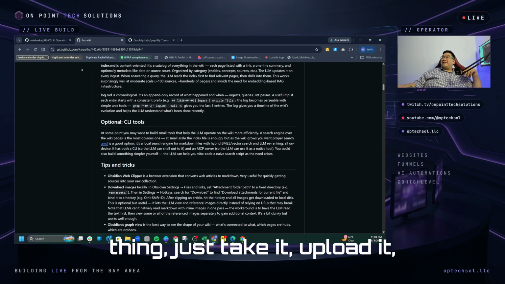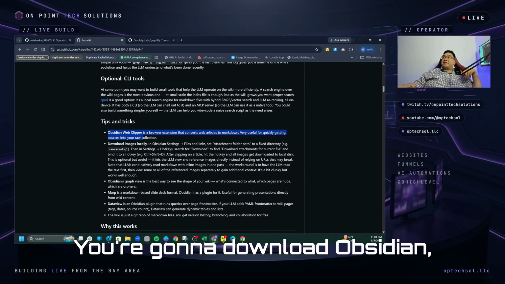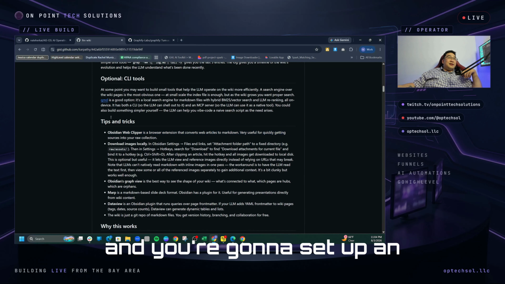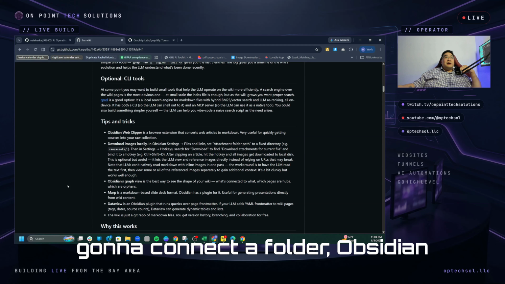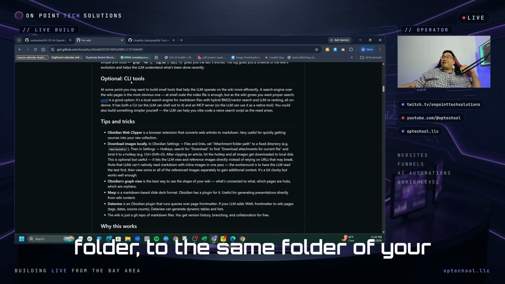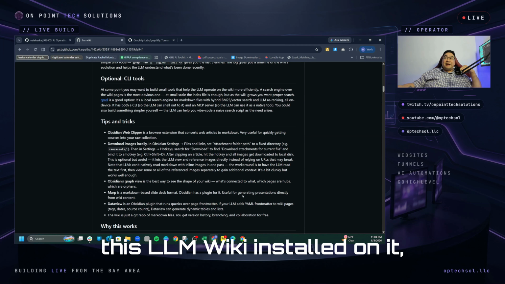Same thing, just take it, upload it, throw it in there, and then you're going to do one more thing. You're going to download Obsidian, set up an Obsidian account, and connect the Obsidian folder to the same folder of your AIS-OS, and you're going to have this LLM Wiki installed on it.